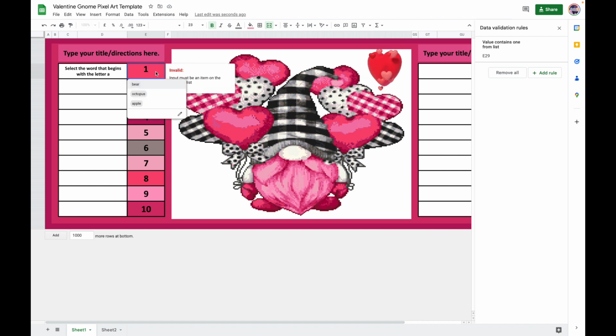Notice how it says invalid. It says invalid because that field has the number 1 in it, and it's none of those drop down words. It needs to be one of these three words in order for it to be valid. Now when I click apple, that's the word that I would want.